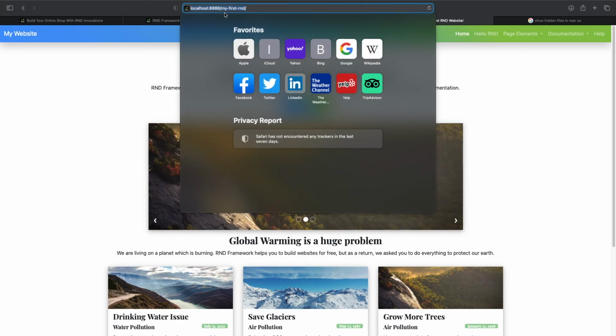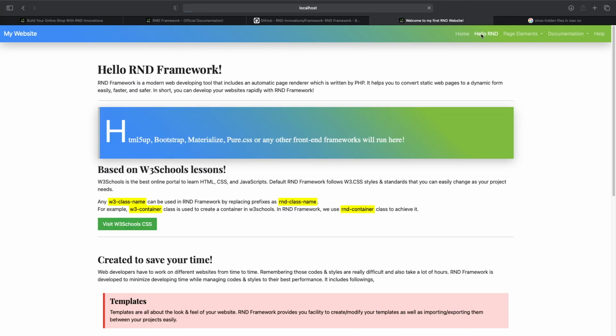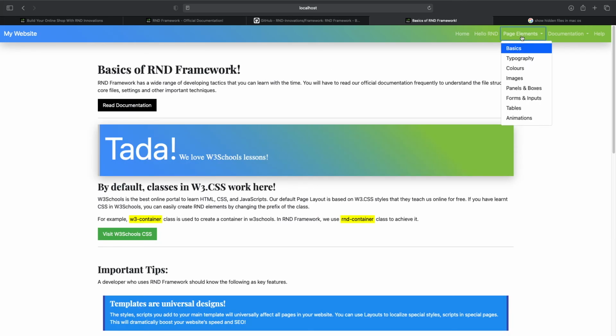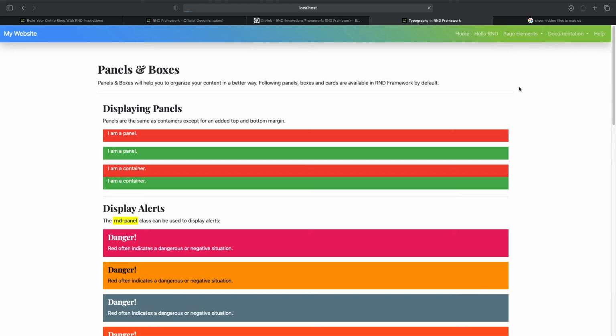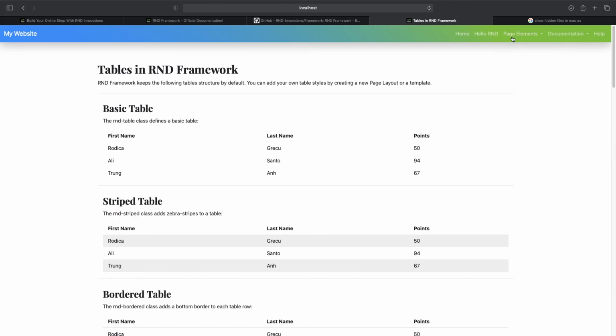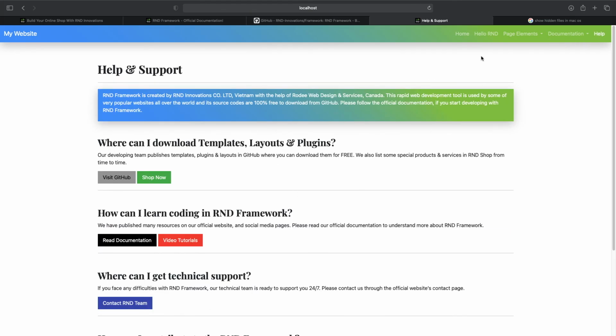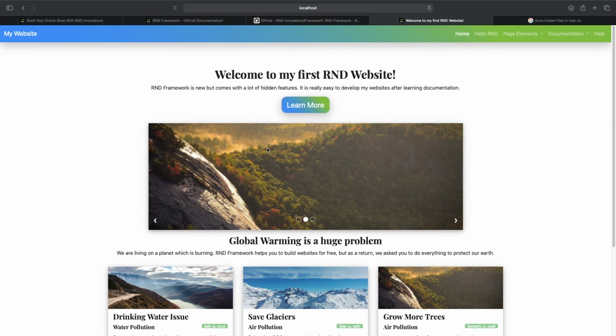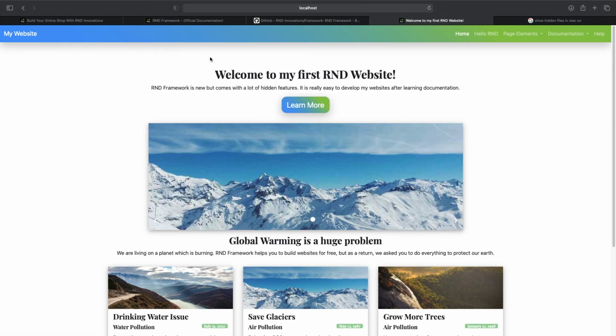This is your path, and you can easily explore things here. Basics, typography, panels, whatever you can explore here. Help, everything is there. So that's it. That's all the steps you have to do.